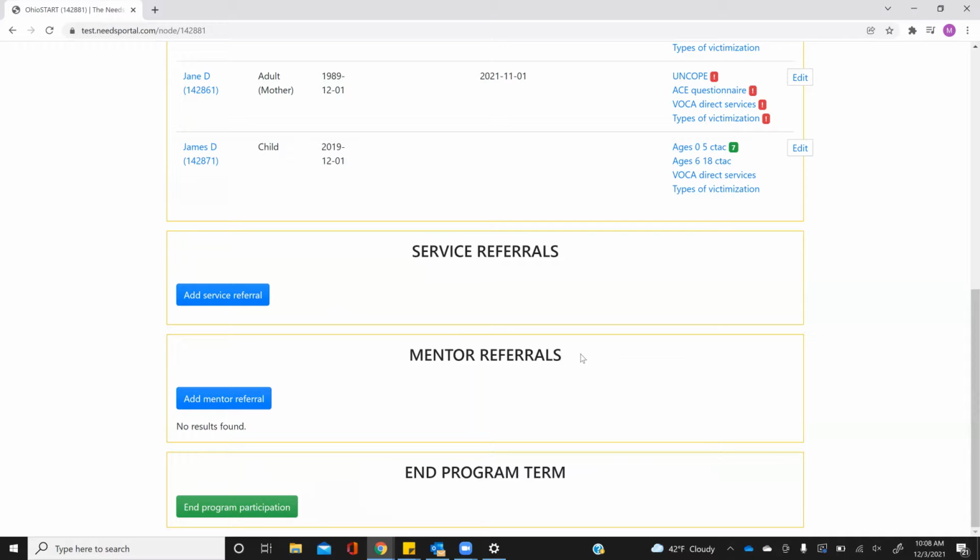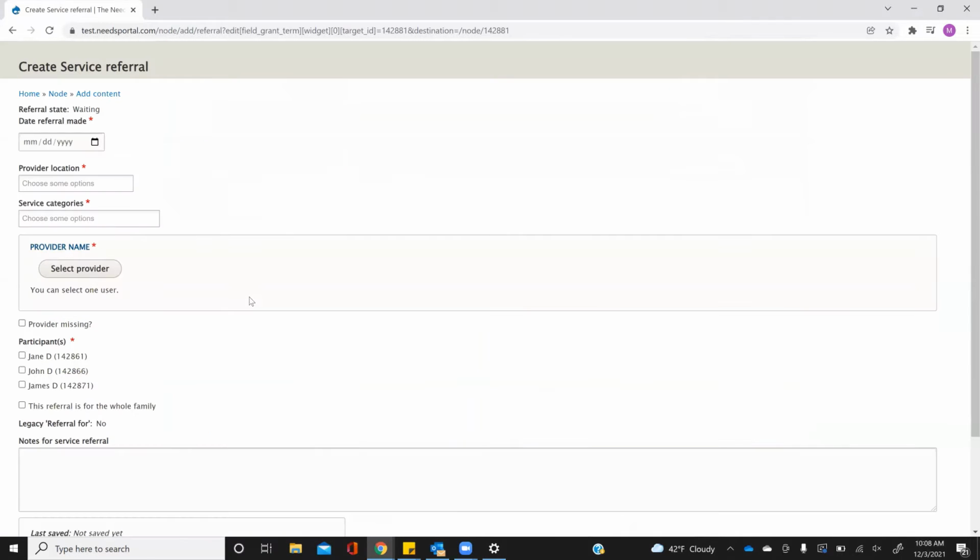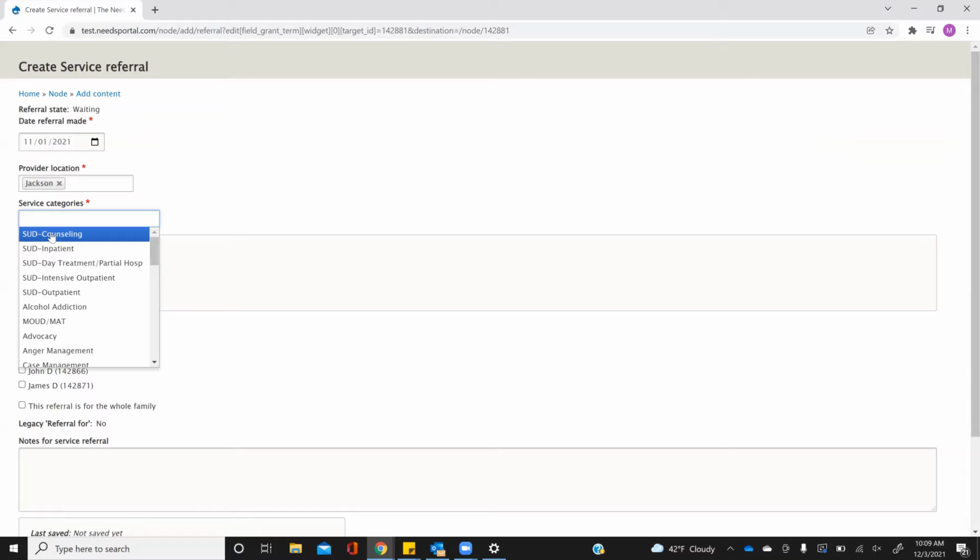For service referrals, we are going to select Add Service Referral. So let's say that we are making a referral for a parent to a service provider, and this service provider has a Needs Portal account. What we will do is add the date of the referral, add the provider location, and add the service categories.